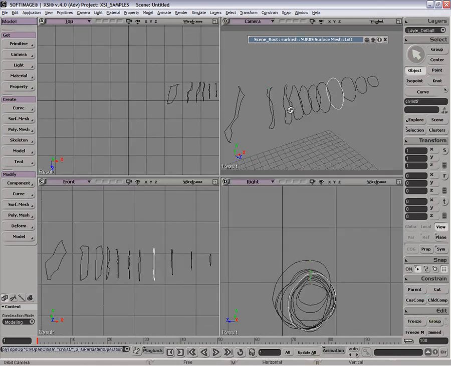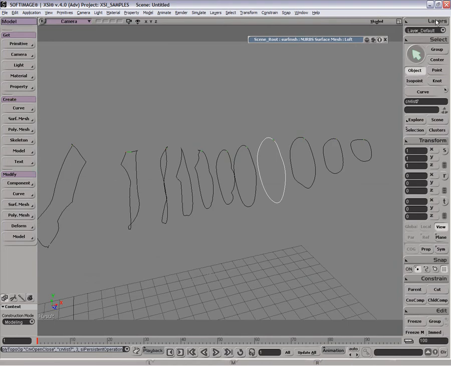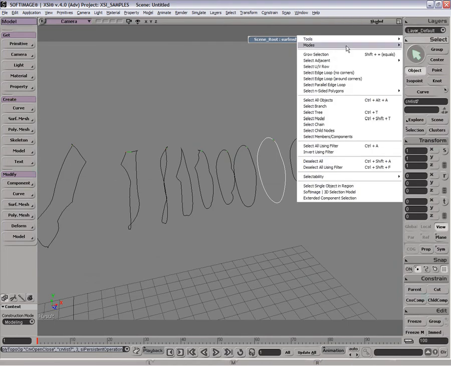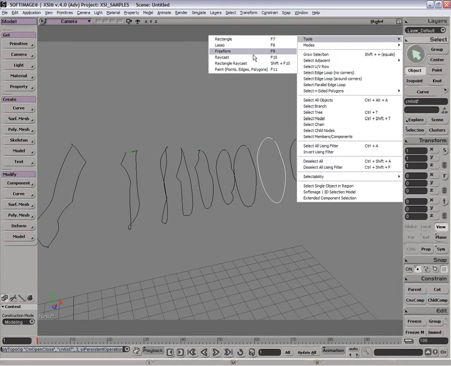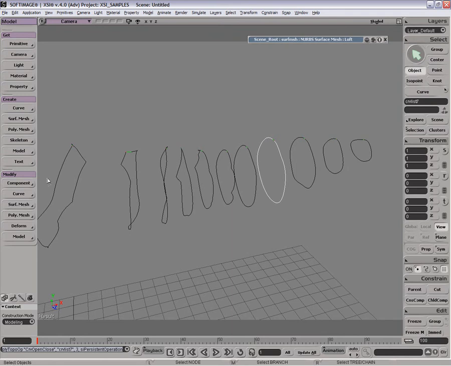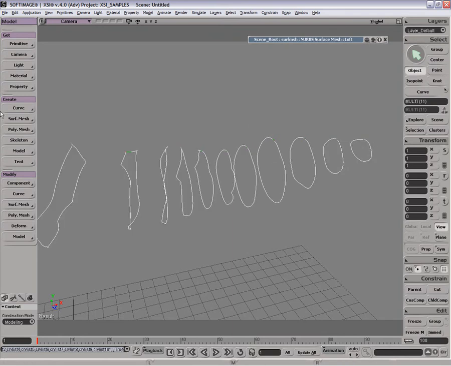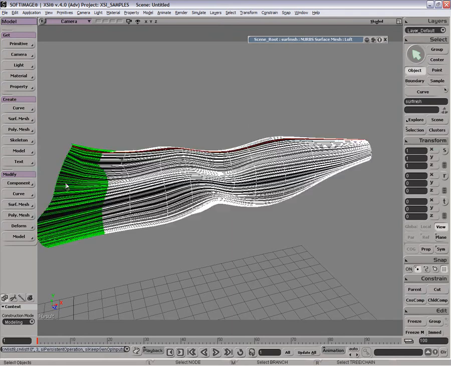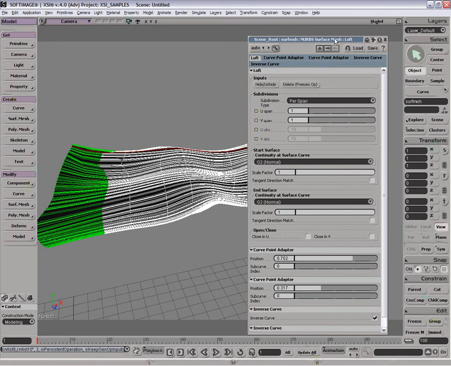Okay, so let's try that again. So this time with my fixed curves, we'll just grab my tools, go to my freeform tool, or select F9, select these fellows, go to surface, loft. Of course, if you don't select them ahead of time, you can pick them one after the other.